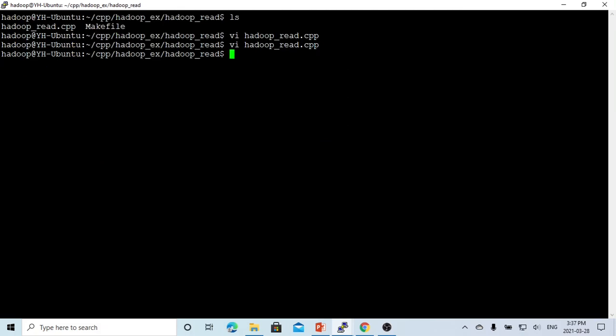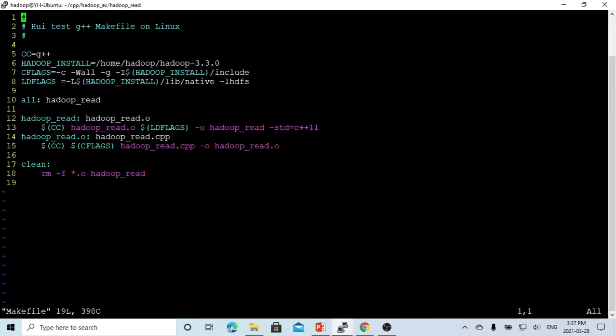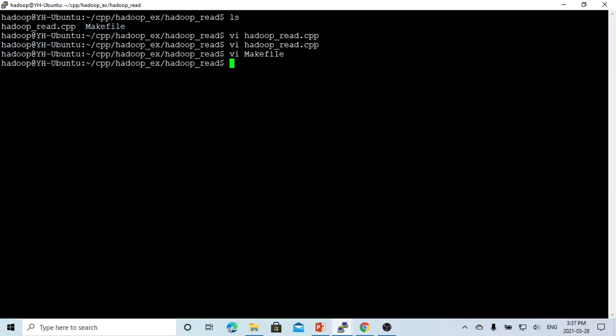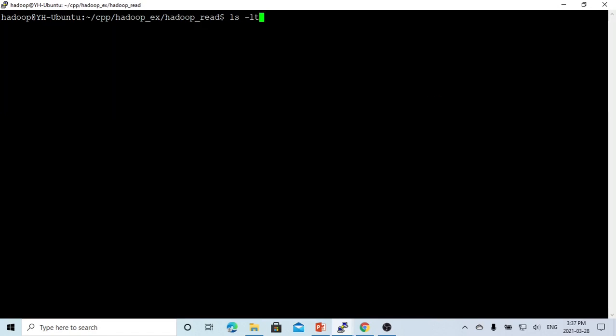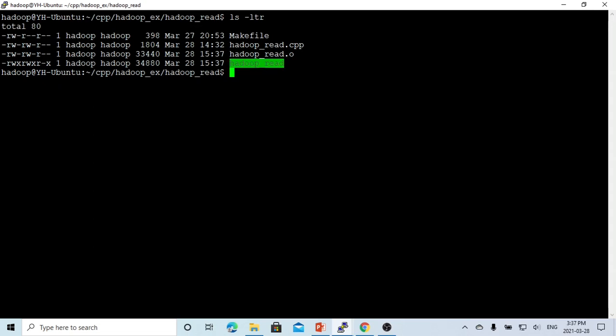Now we save this and check the makefile. Because in the makefile we are going to use the HDFS library, we have to add -lhdfs. Now we make clean, make. So now we got our program, our read executable.